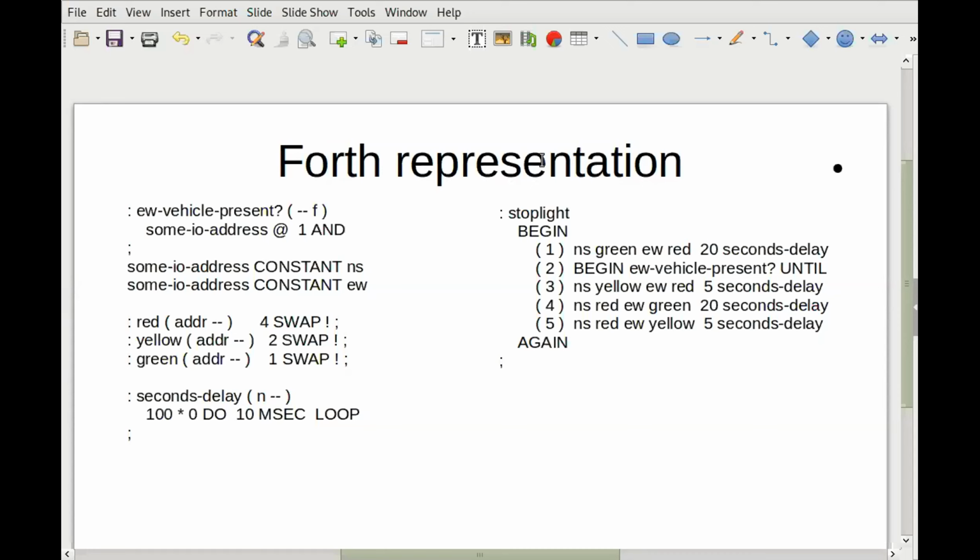There's state 1, north-south green, east-west red, 20-second delay. Then it goes to state 2, which is begin, wait until, don't change the lights, just wait here until a vehicle appears. 3 is changing the north-south traffic to a yellow light so they can slow down. 5-second delay. Then the north-south traffic gets a red light, and finally the east-west traffic gets a green light. And then the final state is when we need to switch it back to north-south. The north-south is still red, the east-west gets a yellow light, and then it loops back up to the top where the north-south turns green again.